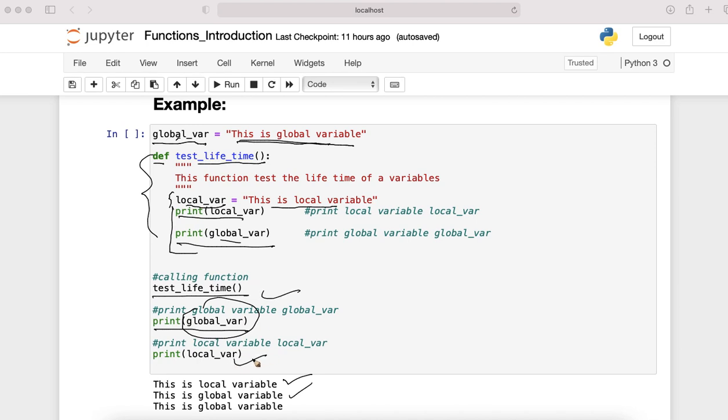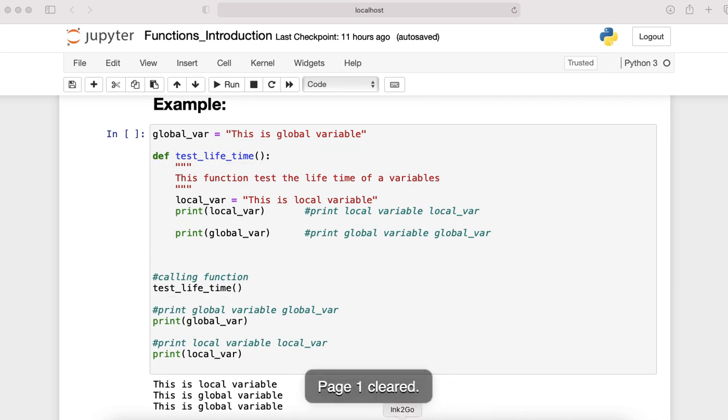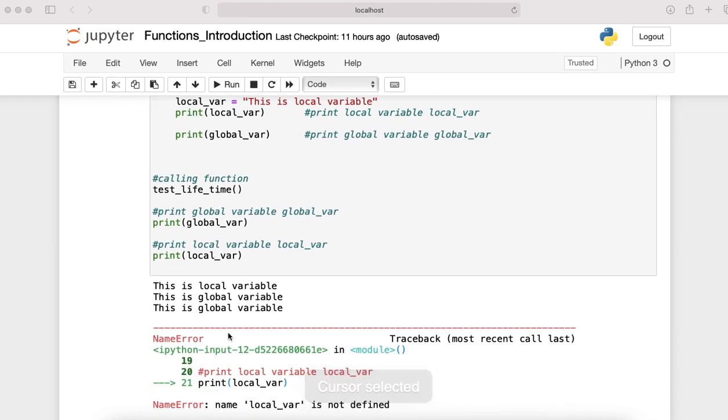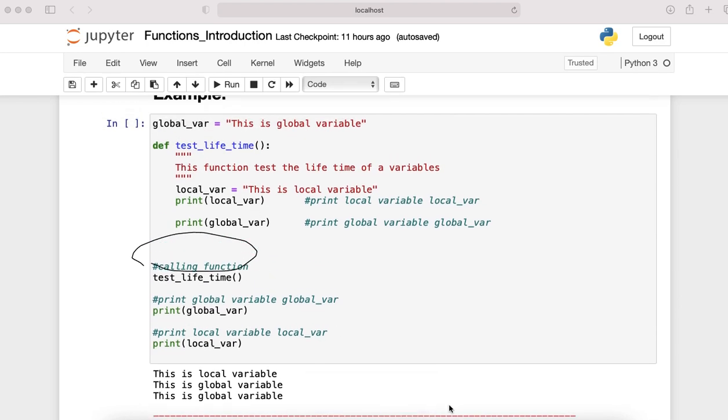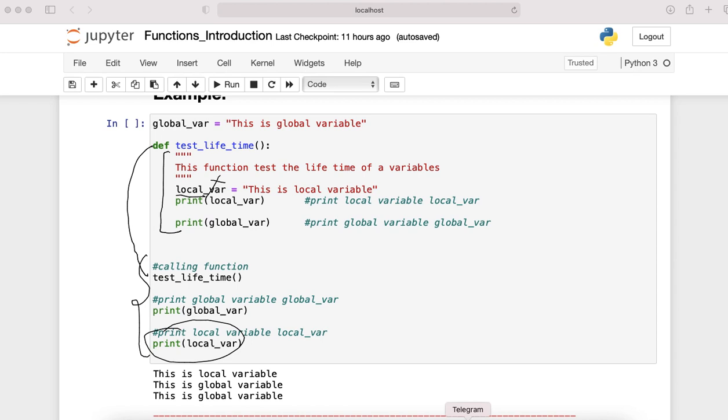Now if I try to print this local variable, let's see what we get. So this is the error, because this local variable was declared inside this function here. Local variable scope is only limited to this test lifetime. That means as soon as we go out of this def here we are out of this function, and we are trying to access this local variable from outside. This local variable is destroyed. This variable is no more in the memory. So we get an error.